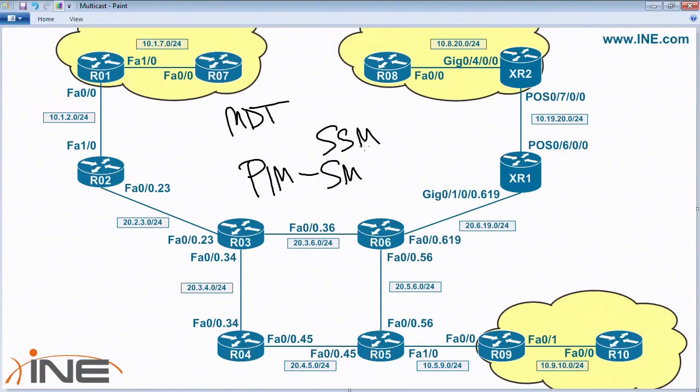But first, we'll look at this with regular sparse mode using rendezvous point assignments. We'll make sure that everything is working. Then we'll switch over to source-specific multicast and see what's the functional difference between the two of these.